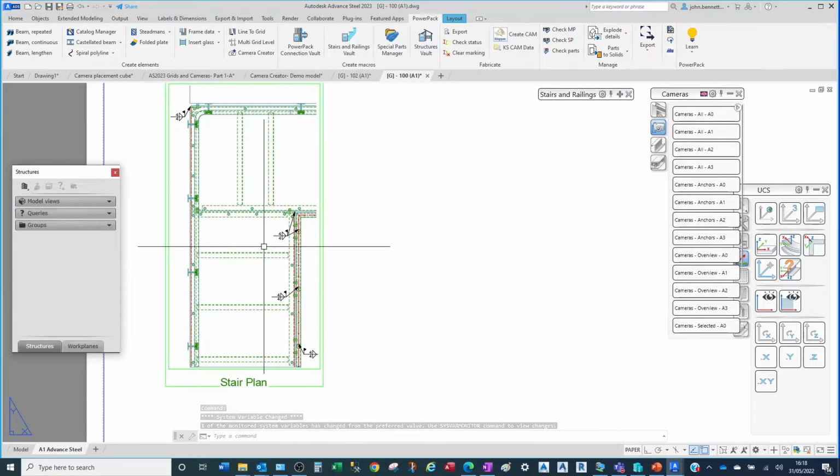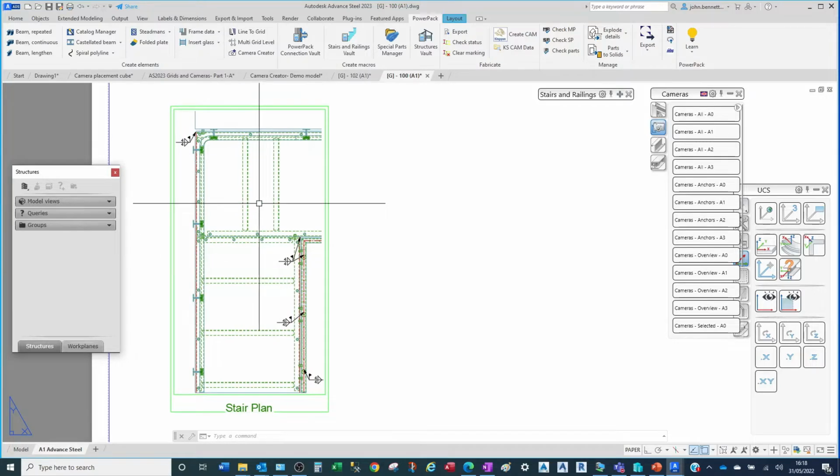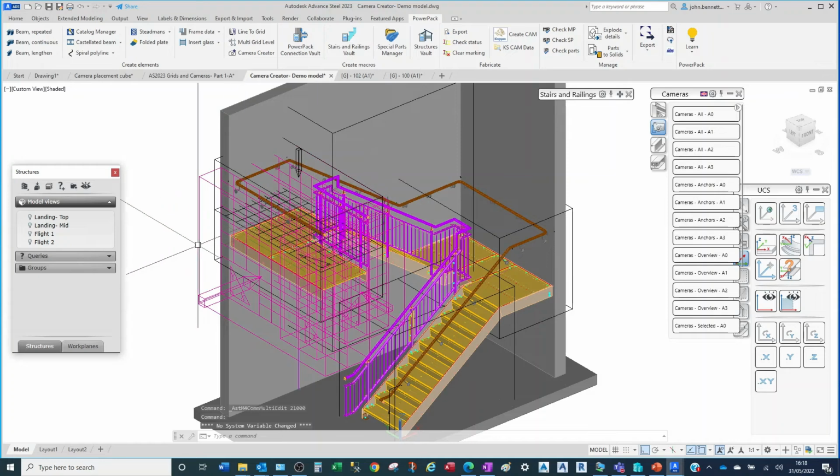So quite quickly we can create a series of cameras to complement the other views that we would normally create within the model to produce the final output drawings.